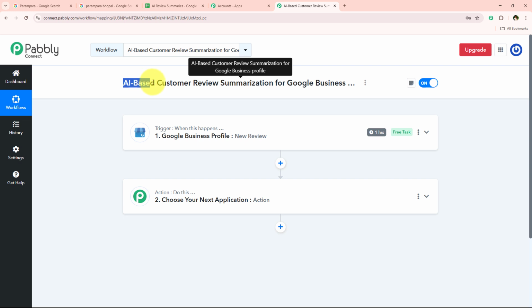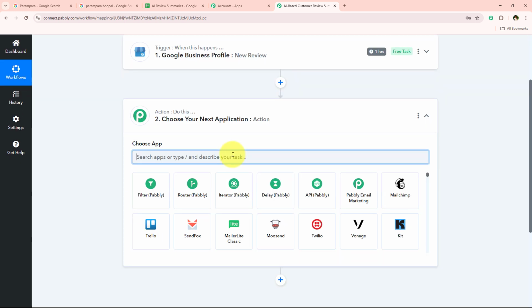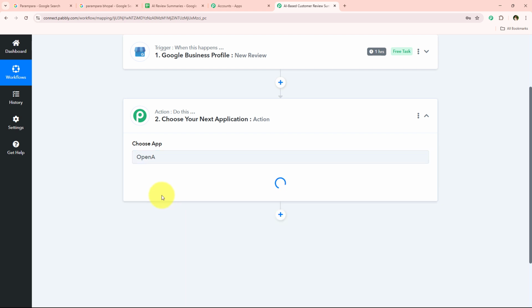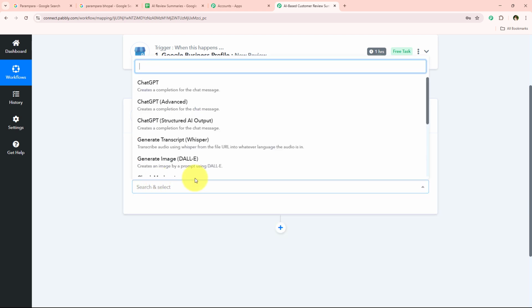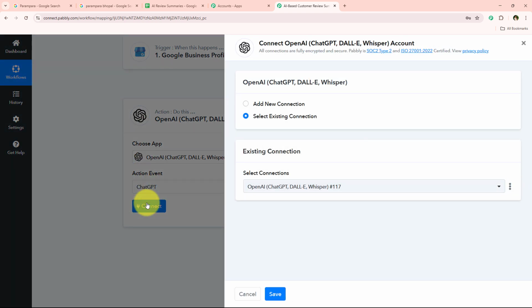Now I'm going to create AI based customer review summarization for my Google Business Profile. So what I'm going to do is select my action application as my AI agent, which is OpenAI. So I'm simply going to select my action application as OpenAI, and as you can see the same, I'm going to select it. And now for the action event, I'm going to select ChatGPT right over here, and now I'm going to click on connect.